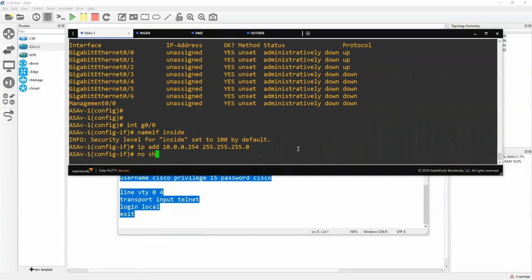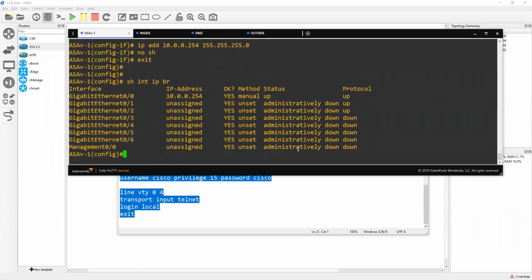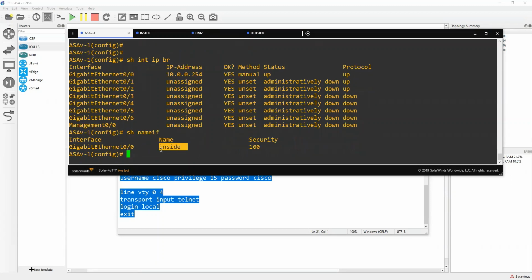255.255.255.0, and I will say no shut and exit. If I say show interface IP brief, now it should be up and manual. If I say show nameif, you should see that I do have one interface, which is inside with the security level 100. Now let's go ahead and configure interface gig 0/1.